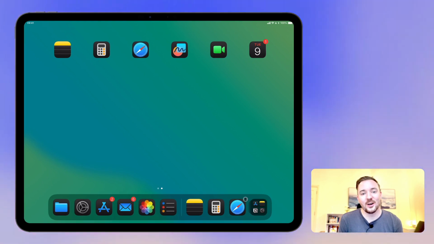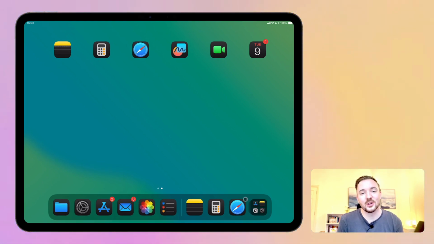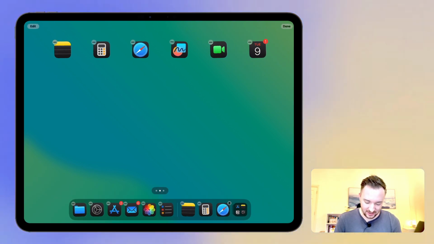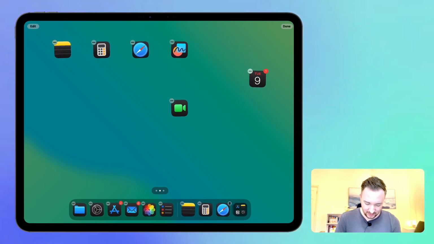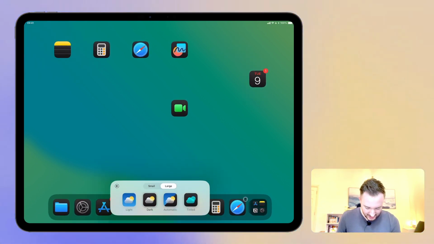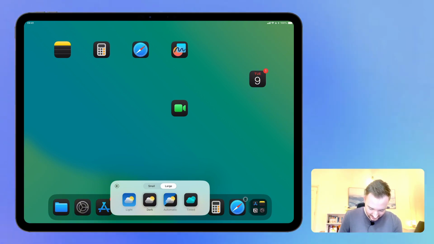As you can see here on my home screen, iPadOS 18 also comes with some new customization features for your home screen, so you can customize the way everything looks and have it just how you like. You can firstly move the app icons to anywhere on the screen, and you can also customize the home screen here and choose between light, dark and tinted modes.